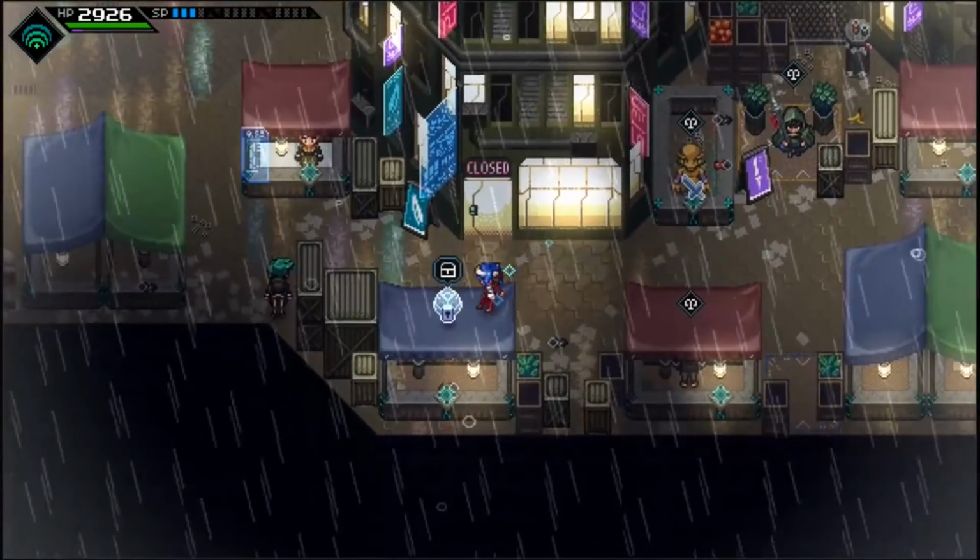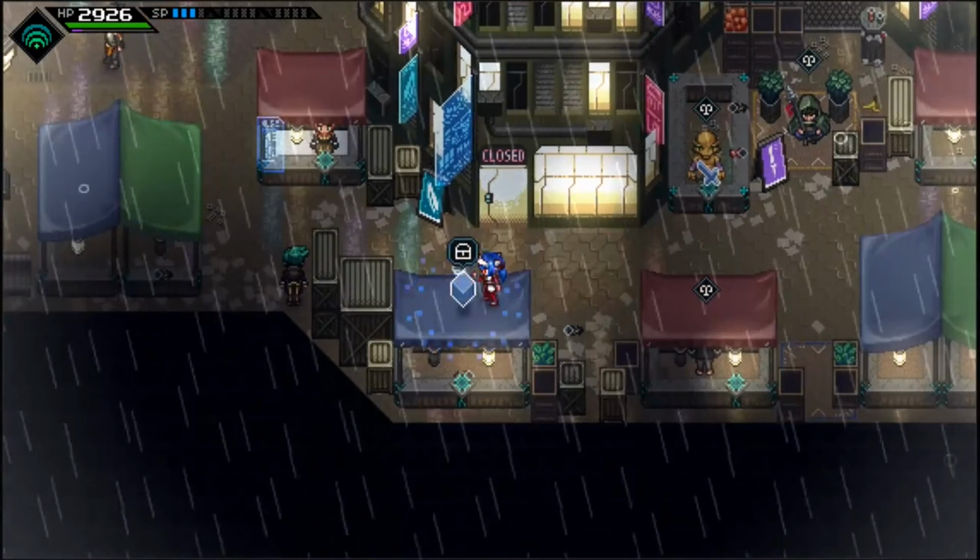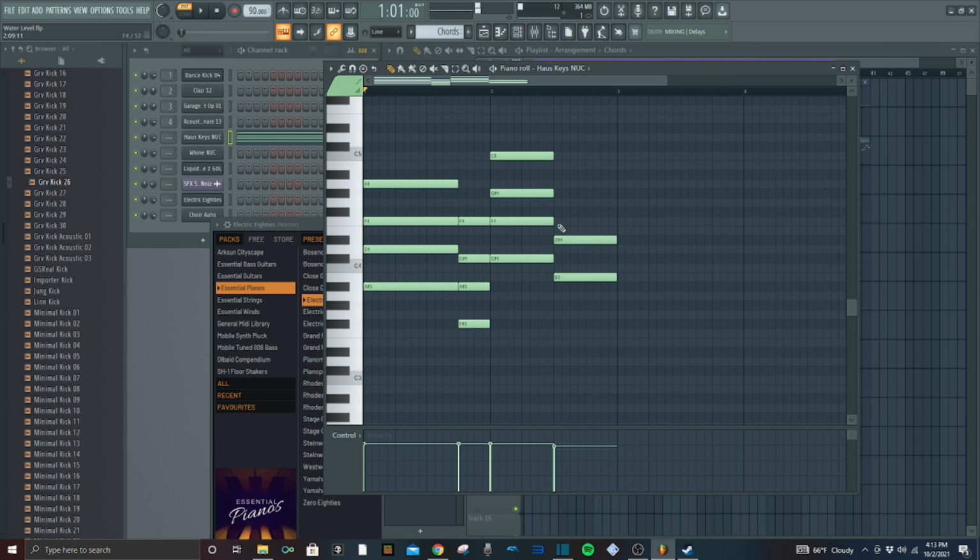Any instruments that remind you of that specific location are going to work best for the song. So because I'm going for a water dungeon theme, I wanted to go with something that has a more atmospheric sound to it.